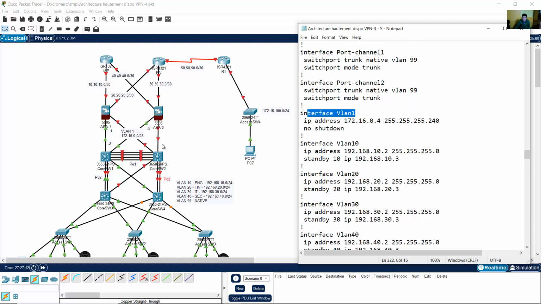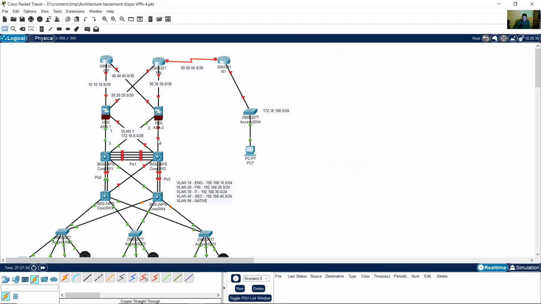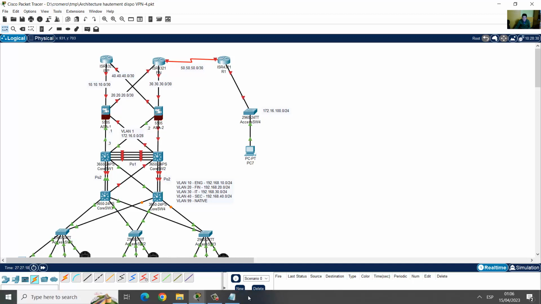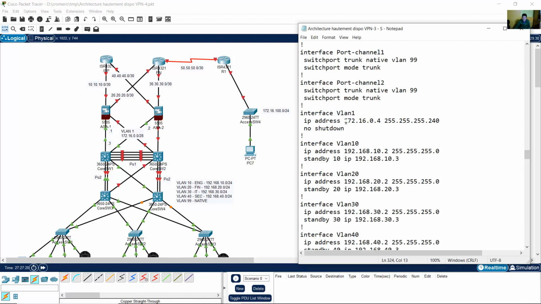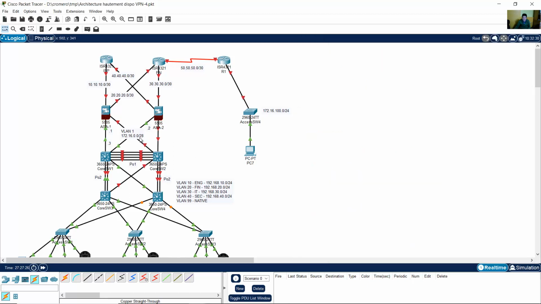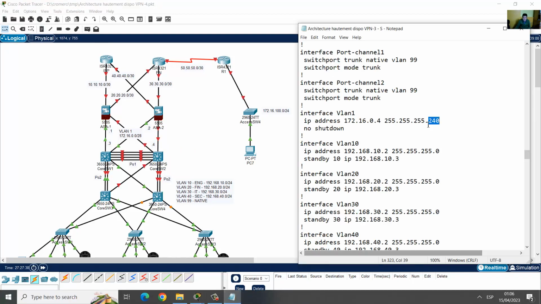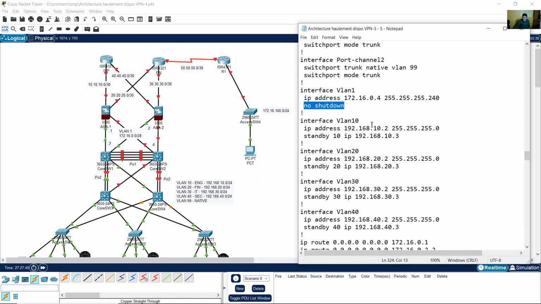Interface VLAN 1, since ports 8 and 9 are using VLAN 1, uses IP address number 4 with this subnet mask on this network. So here is number 4. Okay, no shutdown.